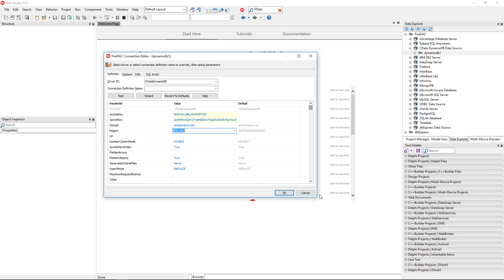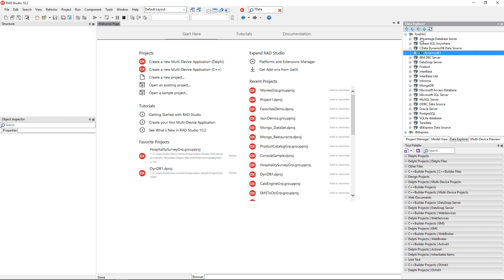There are also many other parameters here that control how the drivers work. There is documentation that comes with the installation of the driver, and it is also available online, where you can see how different parameters control the operations of the FireDAC driver. The first thing is to click on test to verify the connection is established successfully, and we are good to go.